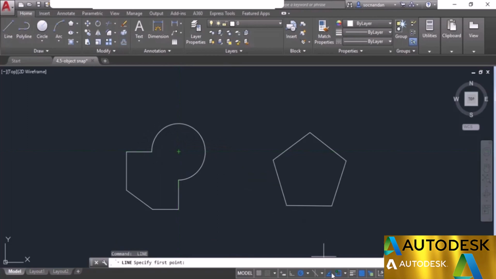So always make sure that this object snap tracking is on whenever you want to take reference of the object snaps, and you can turn it on by pressing the function 11 key on your keyboard as well. So let's move back to the drawing area and press escape key.